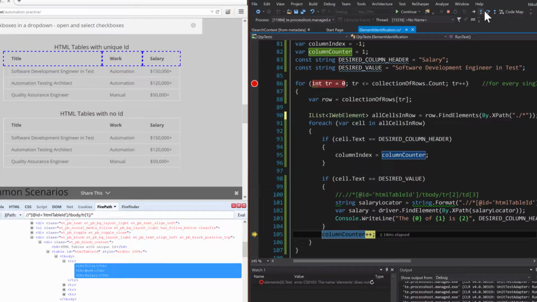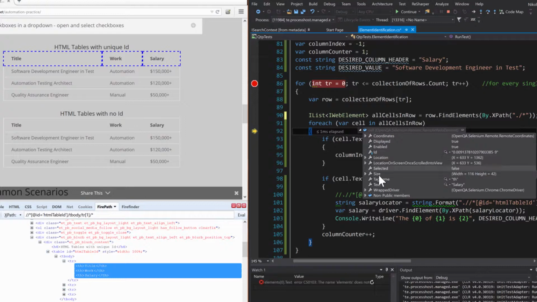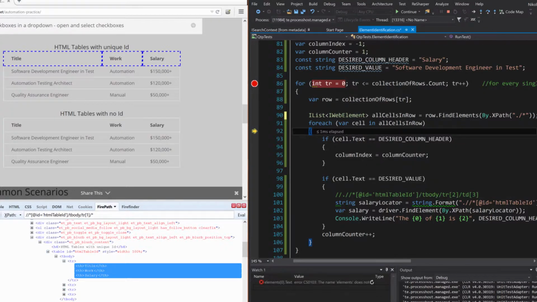Column counter increases again. And now we are on column number 3. That's what we should be at. Column number 3, which makes sense, right? We're right here. And so if I step over this, you guys can see that cell.text is equal to salary. Fantastic. So if it's equal to salary, then what do we do? We store the column index. Column index now, rather than being -1, is going to be the column that we want, which is number 3.